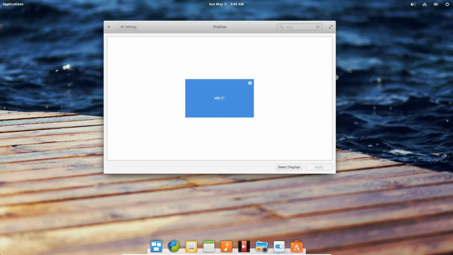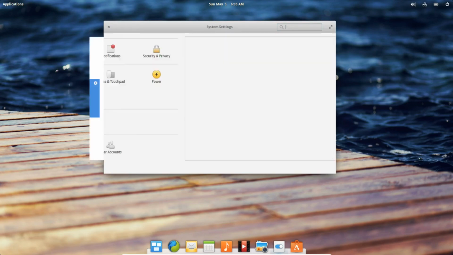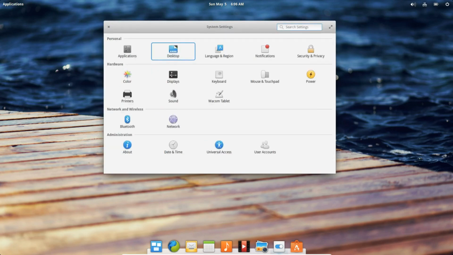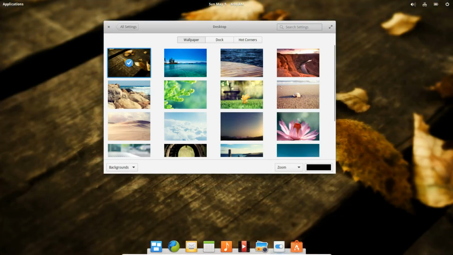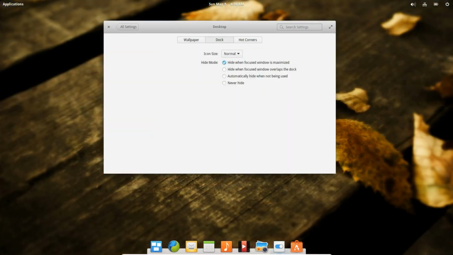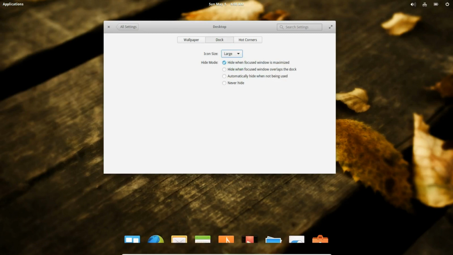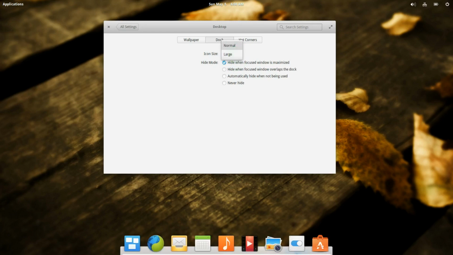Desktop. Choose a color theme, maybe the dock. Well, this is what they call the dock. Those familiar with Mac, you've seen it. You can make them larger. That's not very good.